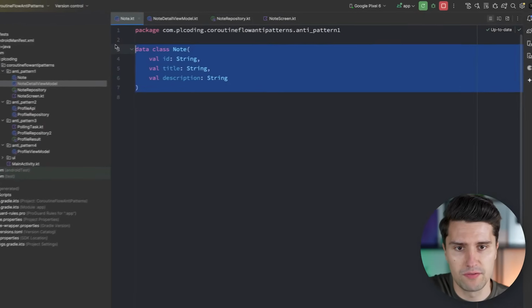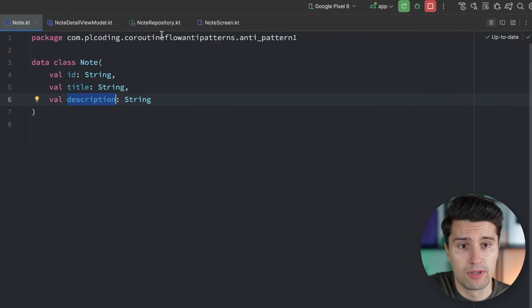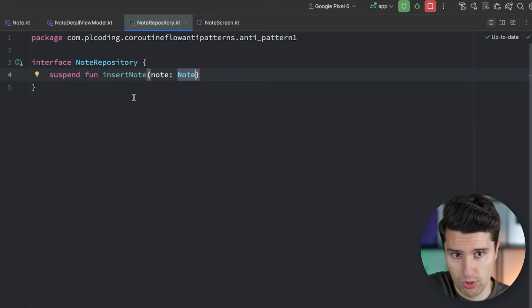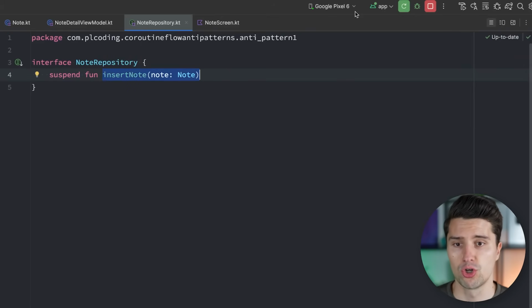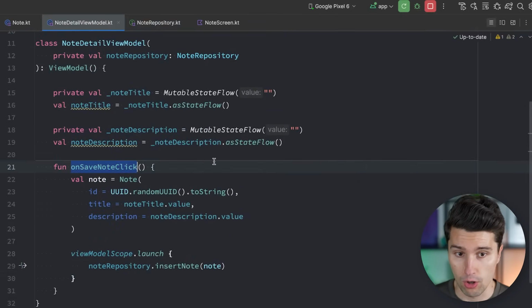Check it out. Coming to anti-pattern number 2 here, and I switched the project for that one. We have a simple data class node that consists of an ID, a title, and a description. We then have a node repository, which in the end just contains an insert node function. And under the hood, the implementation for this node repository may contain some kind of offline first logic, for example, so that the node is first saved in a local database and then in a remote API, so synchronized with the cloud. Then in your node detail view model, you have a function on save node click.